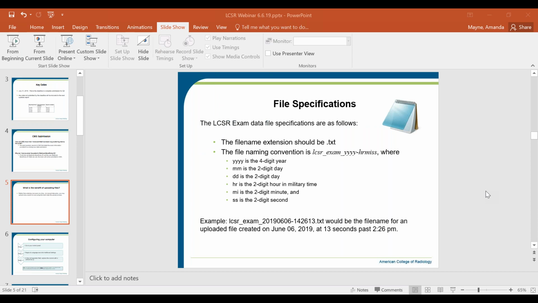So when you go to upload your exams, the file name extension has to be this exact extension, otherwise it's not going to load. So for example, if I were to load a file today at 2:26, I'm going to put the file name extension as LCSR_exam_2019 June 6th hyphen, as an example, 14th hour, 26 minute, 13 second. And that should be as a text file.